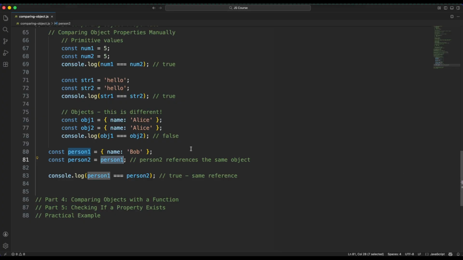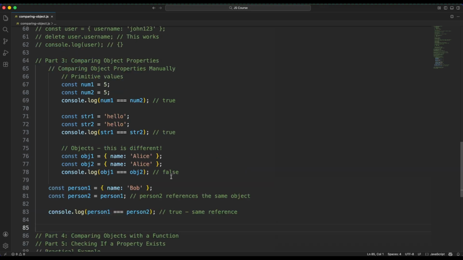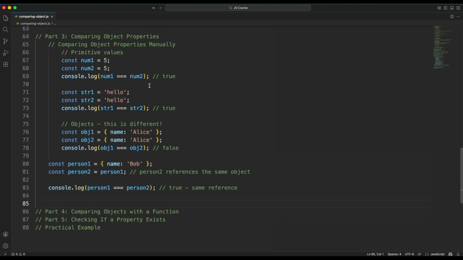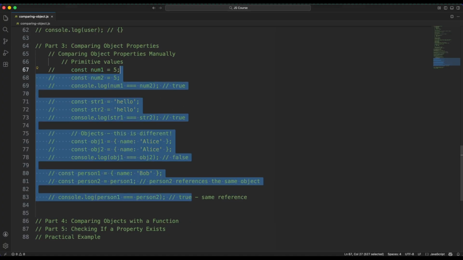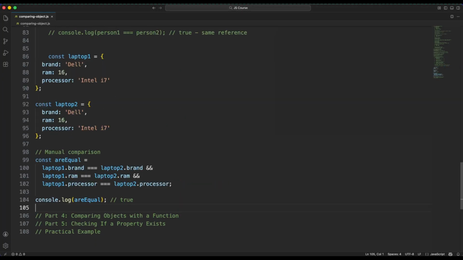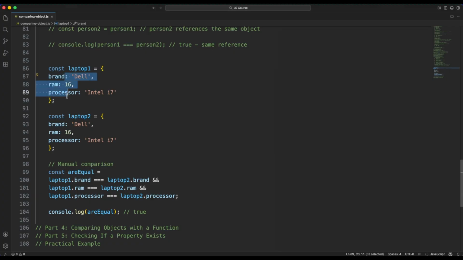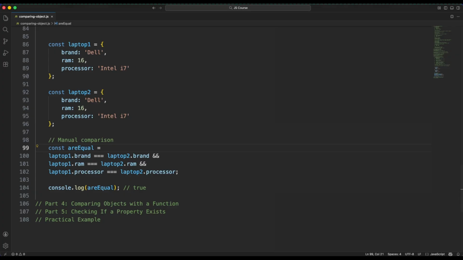Now, comparing object properties manually is another option. If you want to check if two objects have the same properties and values, you need to compare them property by property. Suppose you see there are two objects, and this is the manual comparison, but it's tedious for objects with many properties. You see, it's totally manual, right?